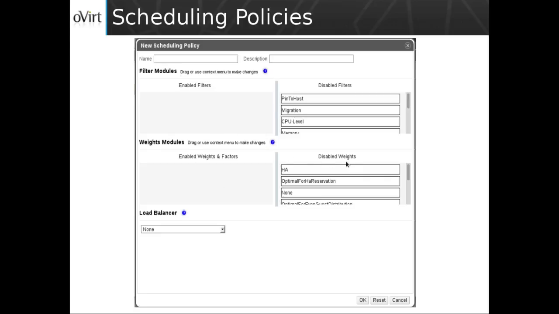The weights are a function that receives a list of hosts, and instead of filtering them, it gives each host a score, such that the lowest score marks the host that is more likely to be chosen.